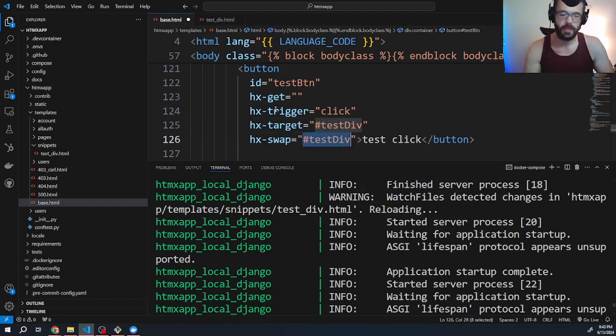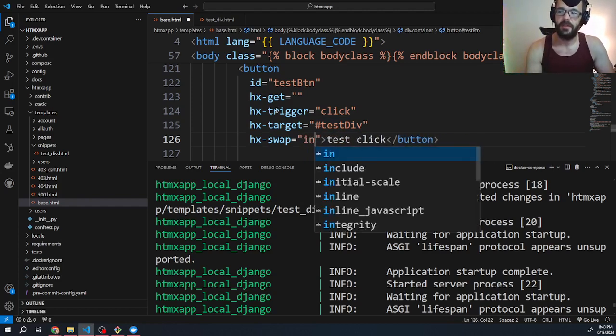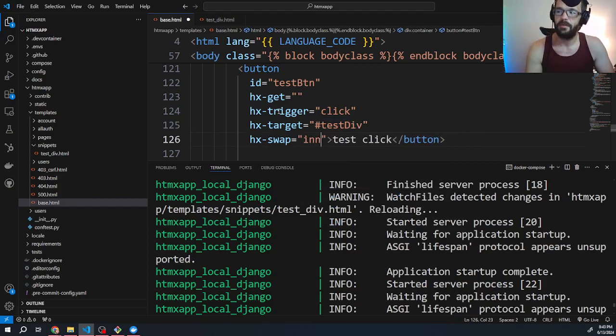The swap would be outer HTML, inner HTML, before end. I don't remember if it's lowercase or uppercase, before or after end. So there's whether you're appending it inside, below, above, if you're putting it outside of an element, below or above, if you're replacing an element, if you're replacing inside it, the guts of an element. All of these things are very useful in their places.